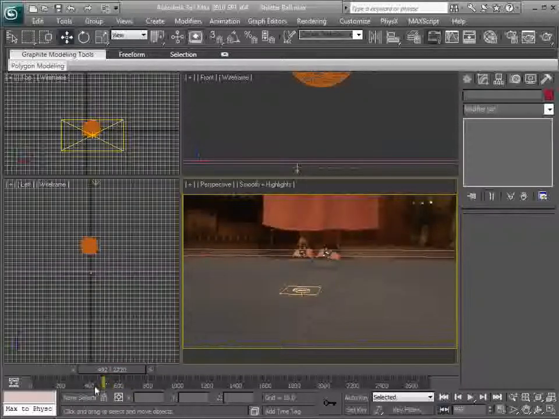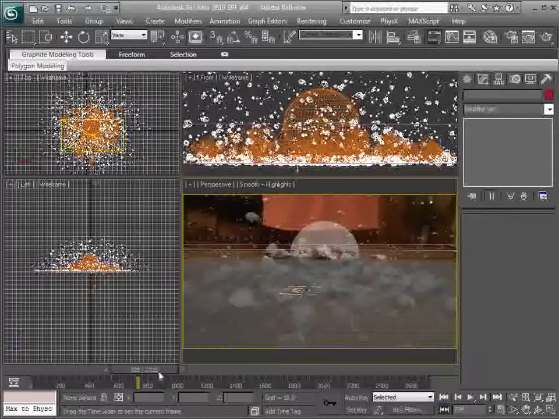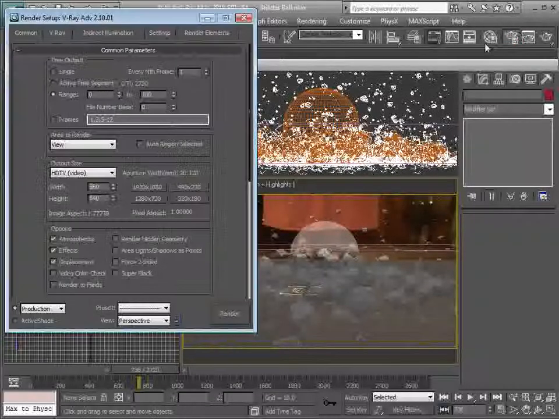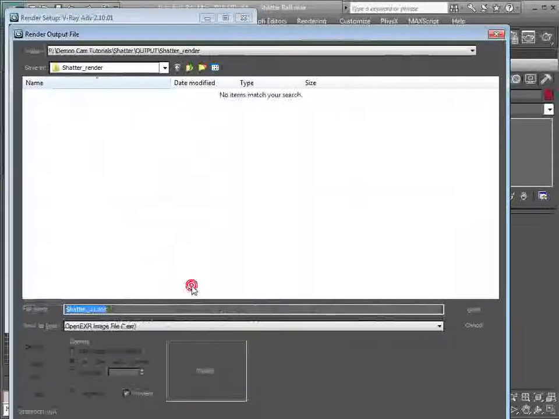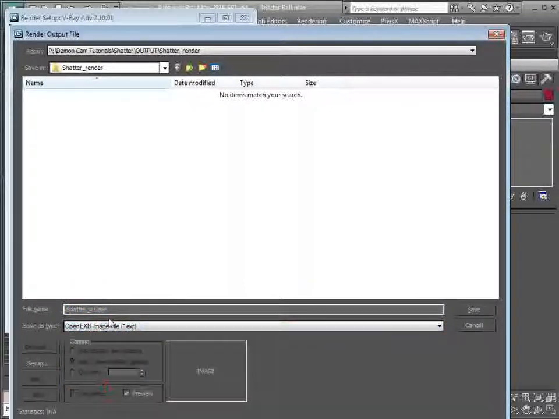Now, we could probably work on it a little bit more, but I think we're pretty close. Now, I want to render, say, frame 480 all the way till about 720. So we'll come up here, click on the render settings. We'll type 480 to about 720. And we'll come down here, click on File, and let's just save this, Shatter version 1. And we're going to use the OpenEXR format.